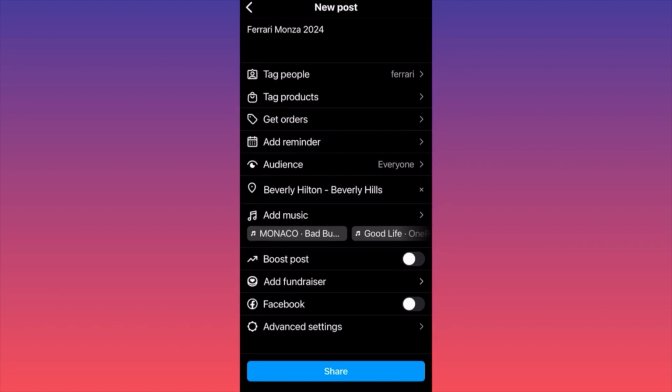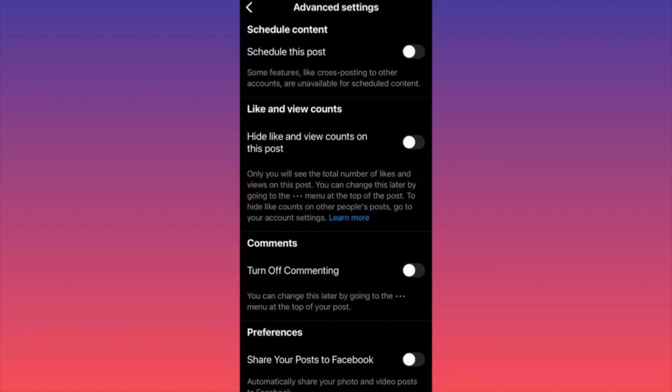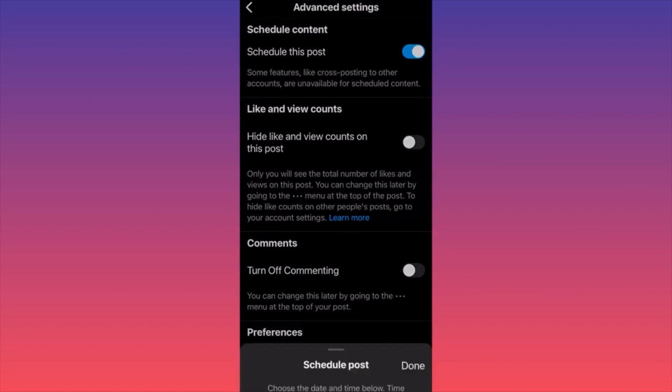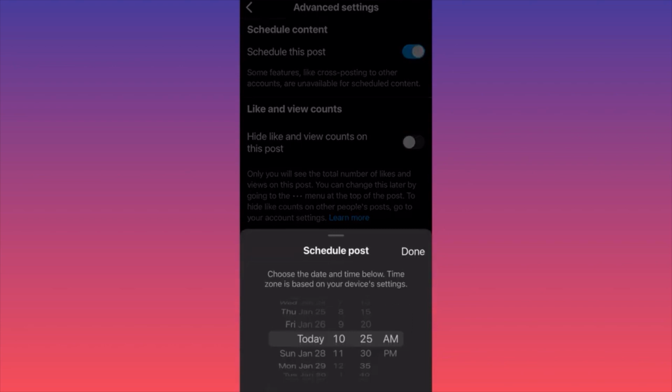Right before publishing the piece of content, guys, all we have to do is click on the advanced settings, the last option. When you come over here, you will have option number 1, which is schedule this post. When you click schedule this post, you can choose the day, and you can choose the time of the day.